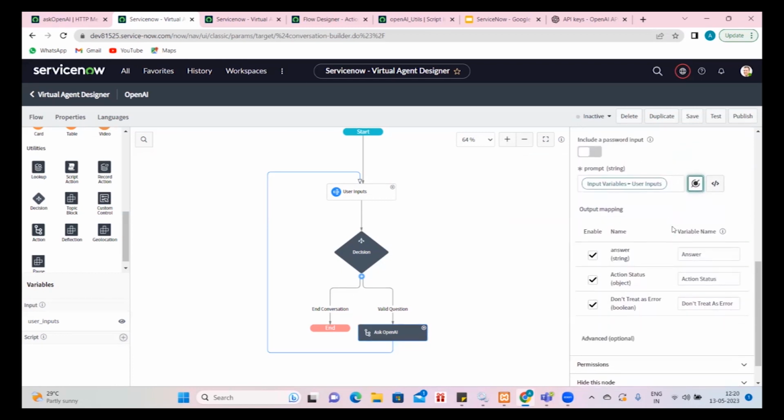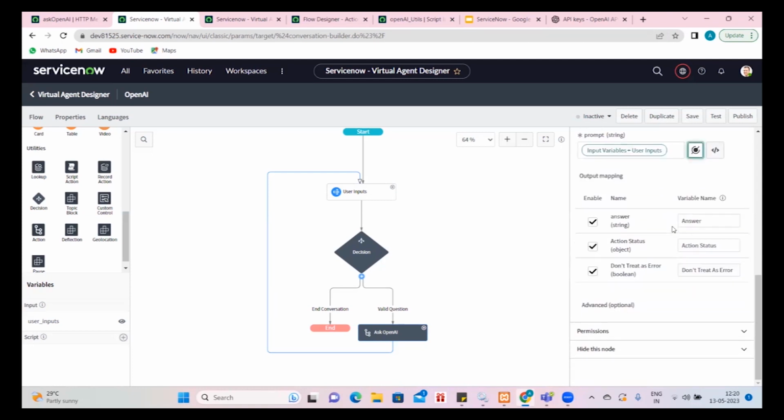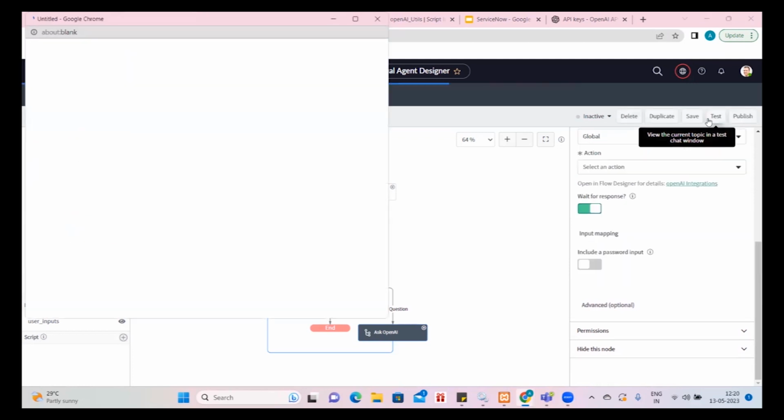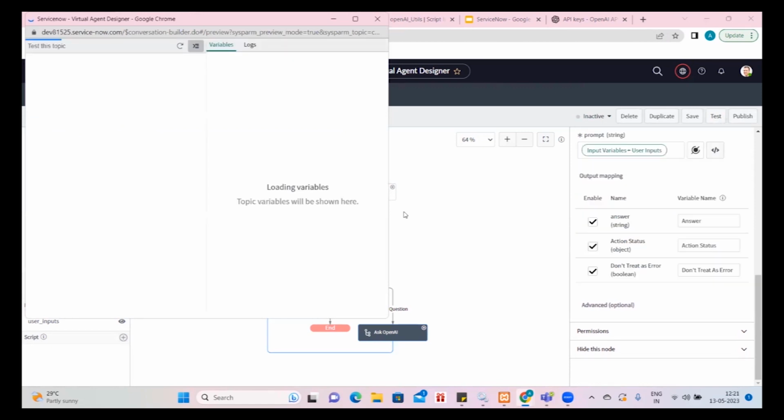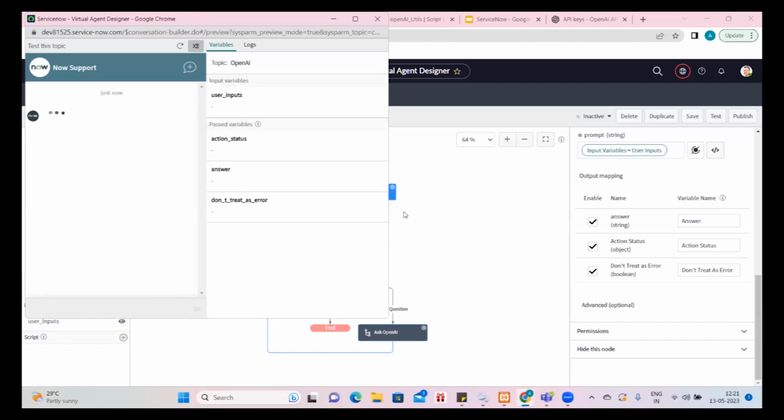We can leave the rest of these to default. This is all set. We can save this. Hopefully there's no error, and we can try testing it. So the testing actually initiates a virtual agent topic, whatever that we have created. And this will ask, let us give the input as, what is ServiceNow?